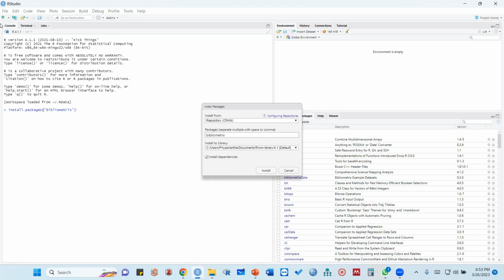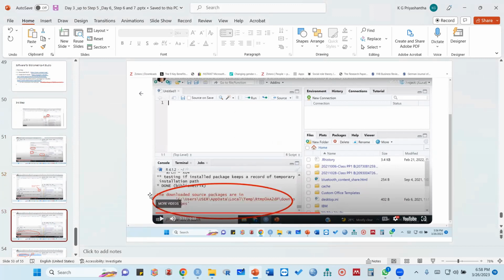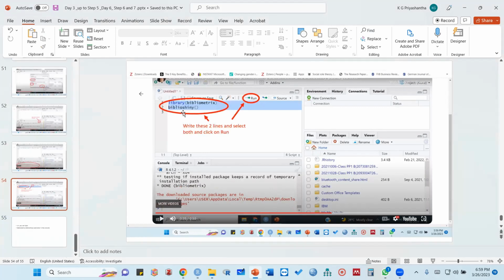Right? I'm not going to install because in my computer I have already installed. Then press this one. You need to wait until this symbol disappears. Then once the installation is done, you get this type of message. Then you can type these two commands. Library in this console, right? Library within bracket bibliometrics, and the second one is biblioshiny, and run it.